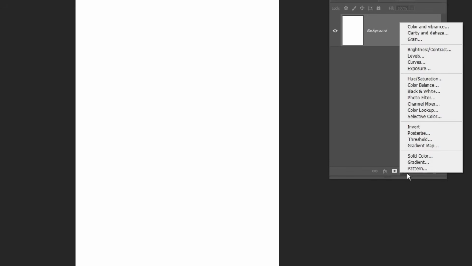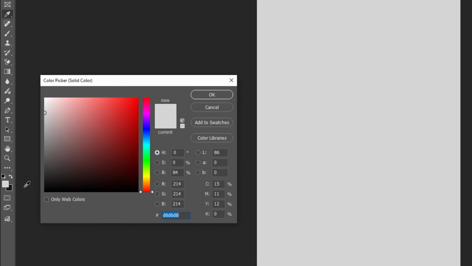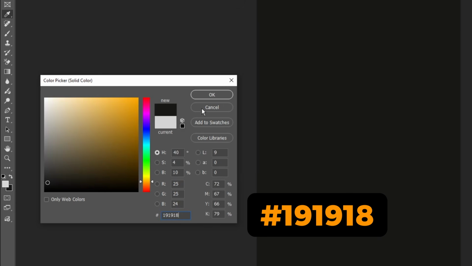Now go to Adjustment Layer and choose Solid Color. I'm going to choose this dark gray color. When you finish, press OK.